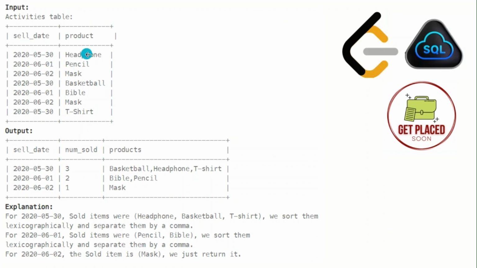On 30th of the 5th month, headphone has been sold, and on 30th of the 5th month, basketball has also been sold, and on 30th of the 5th month, t-shirt has also been sold. So how many items? 3 items: headphone, basketball and t-shirt. So on 30th of the 5th month, 3 items got sold. These are the 3 items. Whenever we are putting these 3 items, we are supposed to put them in alphabetical order, that is lexicographical order. So B followed by H followed by T.